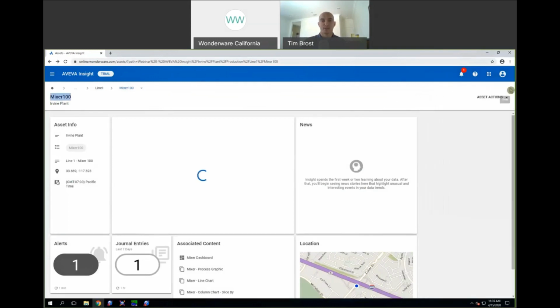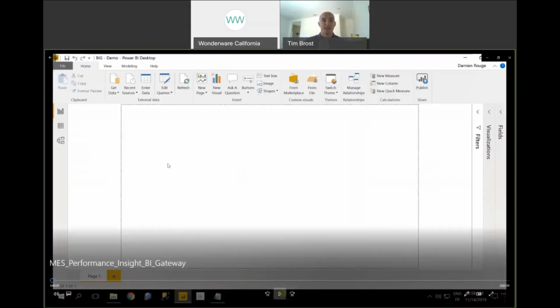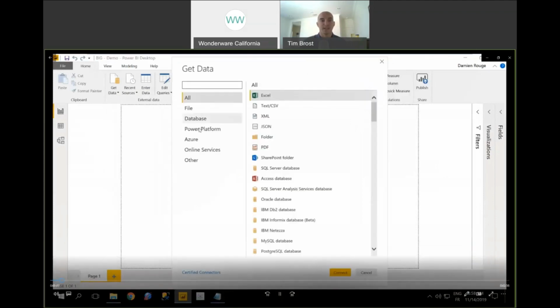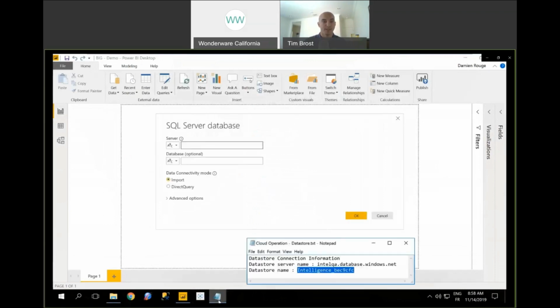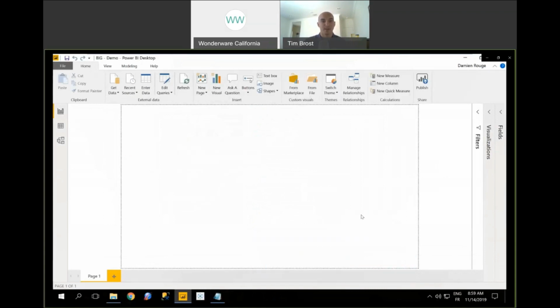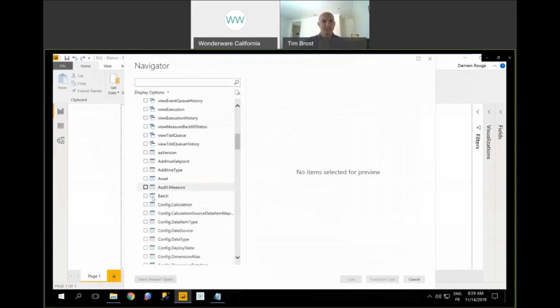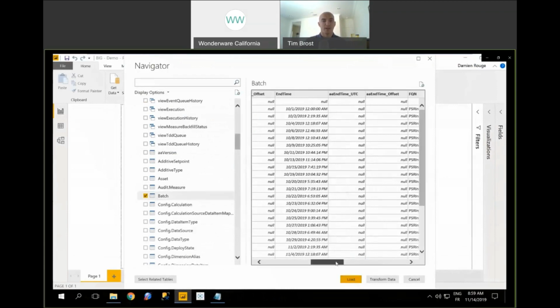So lastly, we can integrate AVEVA Insight with third-party solutions like Power BI using this BI gateway. With this BI gateway, we can link AVEVA Insight to Power BI using this Azure SQL database connector, applying the authentication tokens for the server and the database, and click OK. It'll load the data into Power BI, and we'll pick the data that we choose, which is batch data, and we'll click load.